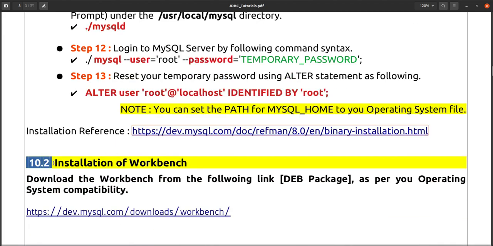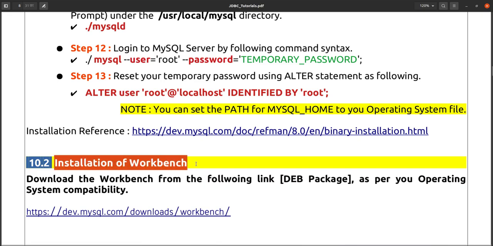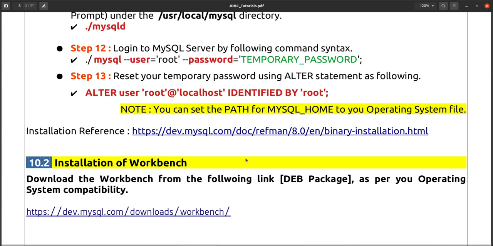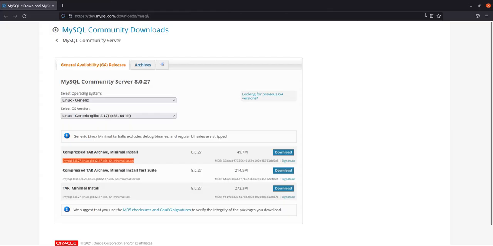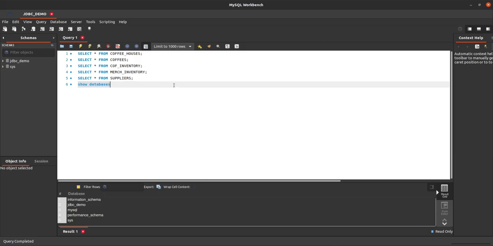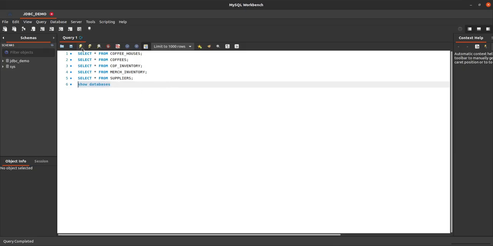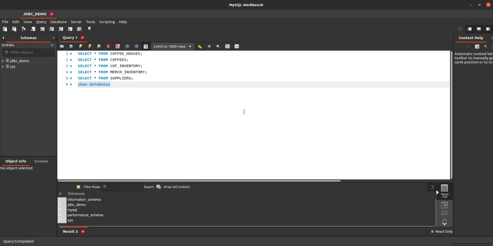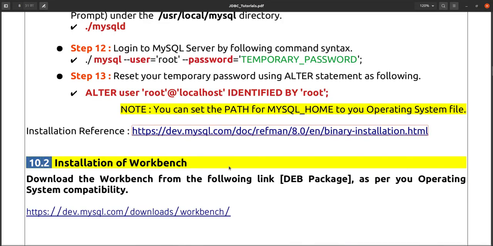Okay, after that you have to install Workbench. What is Workbench? Workbench is a tool, like an IDE, where you can execute your SQL statements. Workbench looks like this. So this is your Workbench. Here you can execute any queries, like show databases. We will see this when we start JDBC. So you also have to install Workbench.